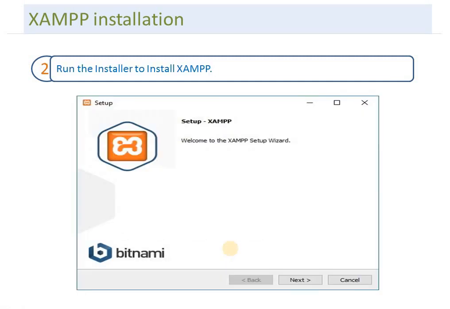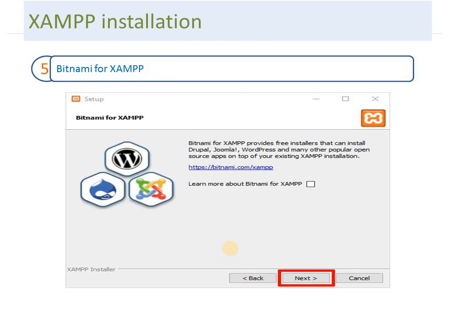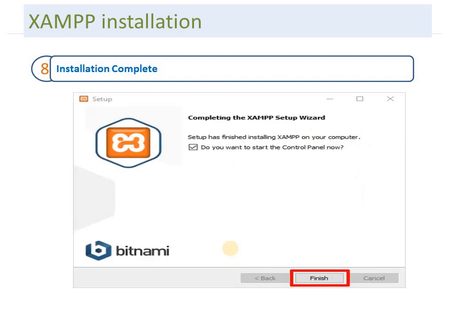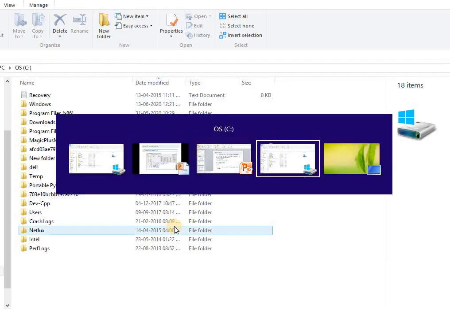After that, once you download its setup, just open it and you will get this welcome message to set up XAMPP. Click on next, select a folder, select a path where you want to install it. Next, ready to install. Here you are now installing the package, and finish, and you just got your XAMPP. So now let me show you.